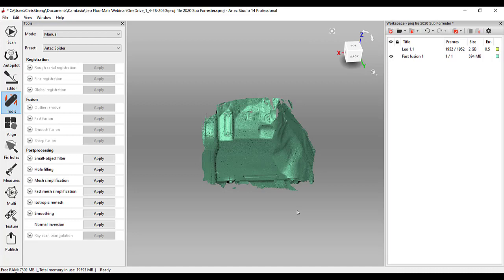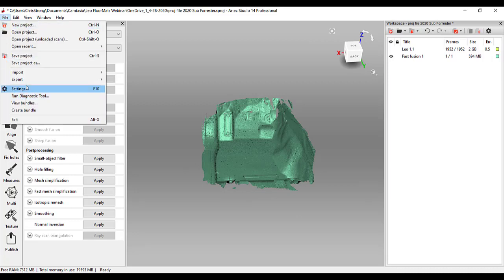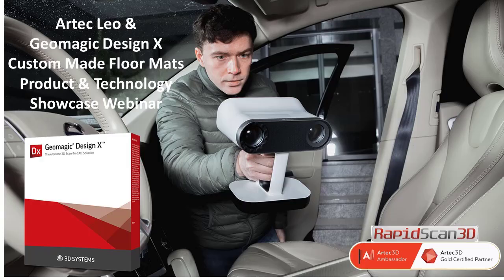All right, so now we have our mesh, pretty good size file here. We can actually go ahead and go file and export this out. We can just export it out as an STL or OBJ file on our computer, or if you like, we can just go straight to Design X. All right, now we're gonna go ahead and pass it over to Sean Parker with 3D Systems to show the reverse engineering side.